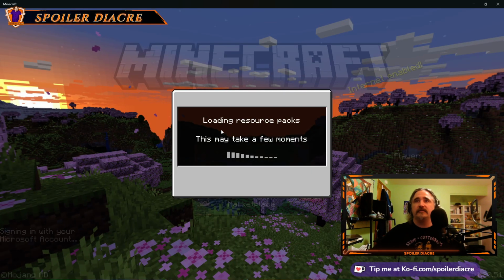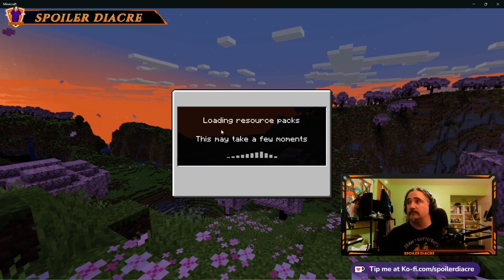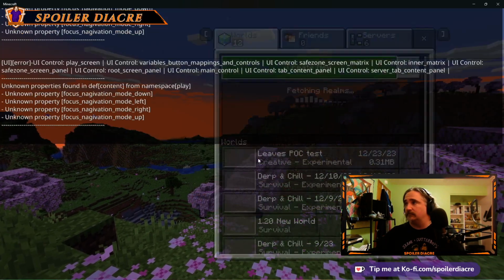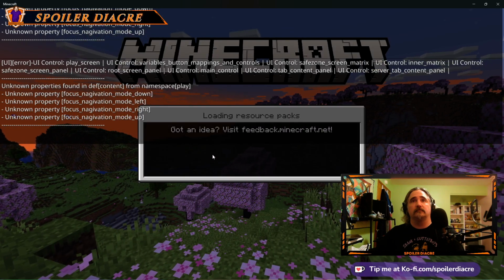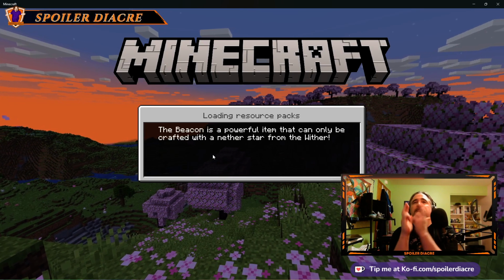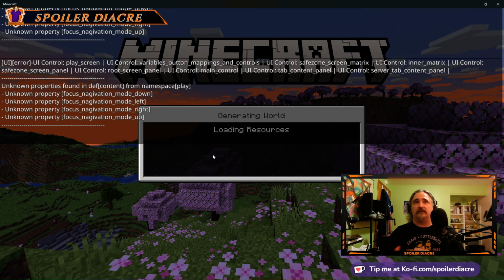Loading resource packs. This may take a few moments. Okay, come on. Beginner's perf item that can only be crafted with another star. So far, not seeing any errors. That's a good sign. Of course, I am choppy. No, just this play screen. That's normal.